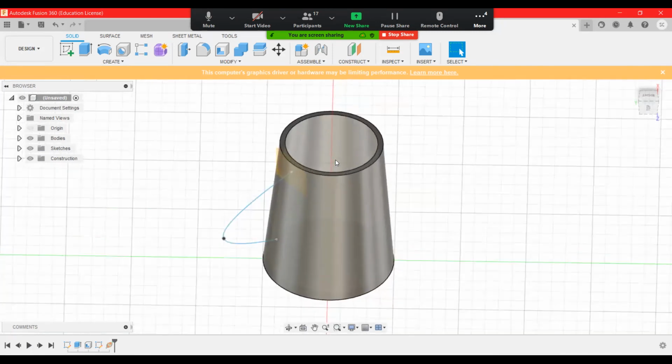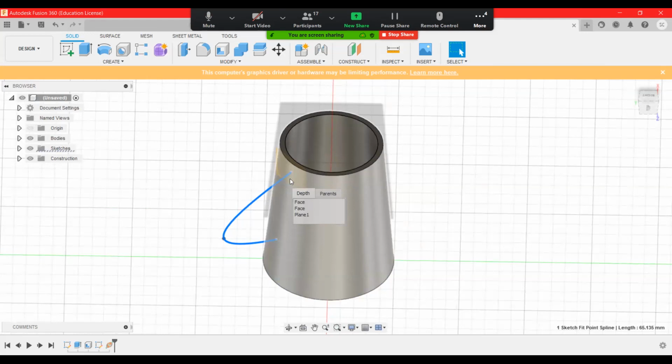Now select the plane. No, you're not able to select. Just a second. Because the plane is inside the object, you can press left click a bit longer. Yes, anywhere. No problem. And you can get the option plane 1. Select this plane 1 now. Yes, plane is selected.